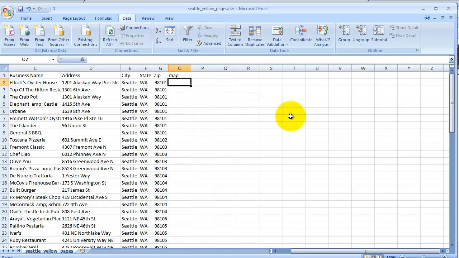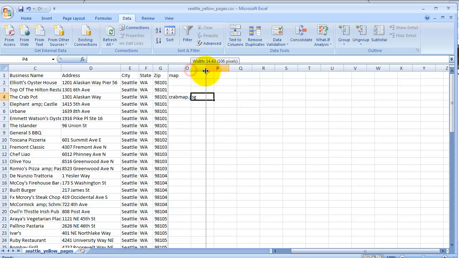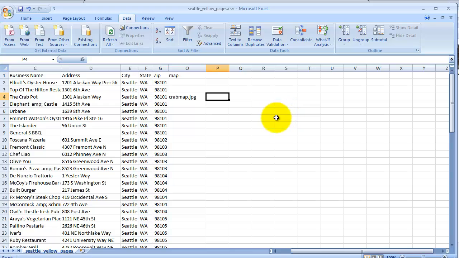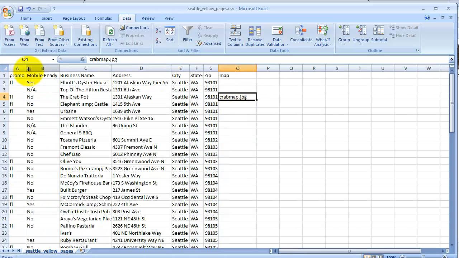Okay, because we got it from the Google map. And the Crab Pot, we're going to call it crab map.jpg. Now there is a way of not having to put JPG on there, but that's going to be another lesson. It's a matter of manipulating the formula for that. But I'm going to just name it JPG so I don't confuse you. You'll see the transformation later, it'll save you some time, but I want you to get a clear idea how this works.